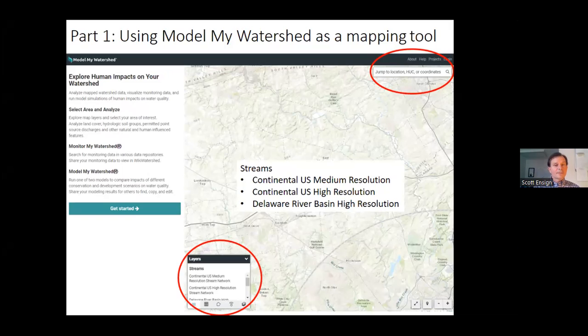And this starts with stream layers. There are three different stream layers in Model My Watershed that you can visualize one at a time. Of course, the Delaware data is only available in the Delaware River Basin, and you'll see differences between the resolution of these different stream layers.